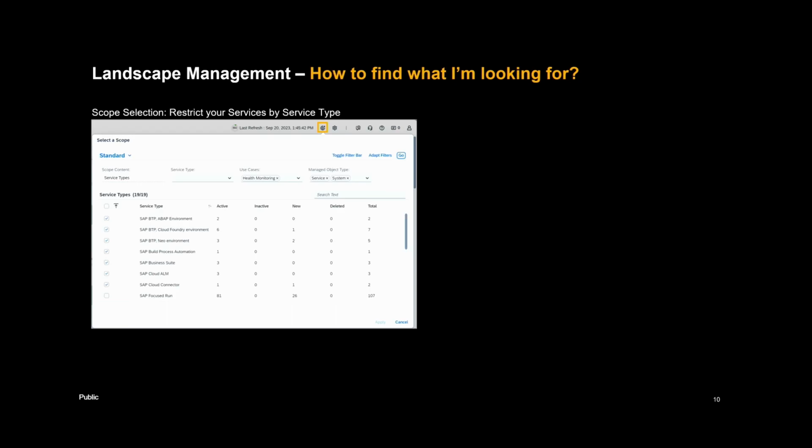So you want to be able to find these as fast as possible. So first we have the scope selection. This allows you to find your cloud services. You can search by service type. You can search by use cases. You can say, okay, show me everything that is supported for health monitoring. You can also say managed object type. In the future, we will have even more possibilities. You can search by tag. I'll show you later what that is. Or by service group. This is something that will also come in the future. So this allows you to already restrict a little bit what you have in your list.